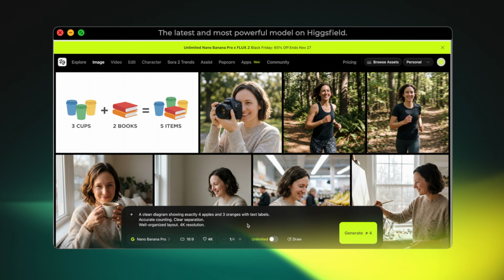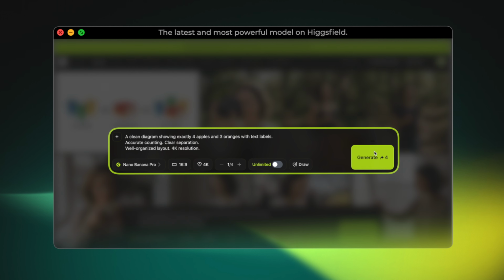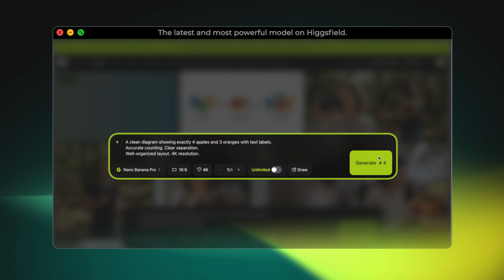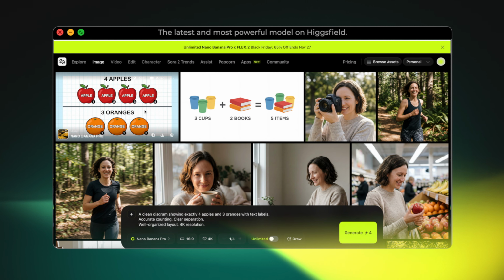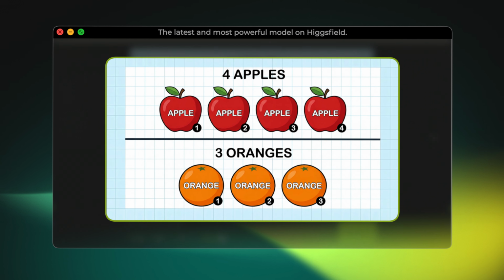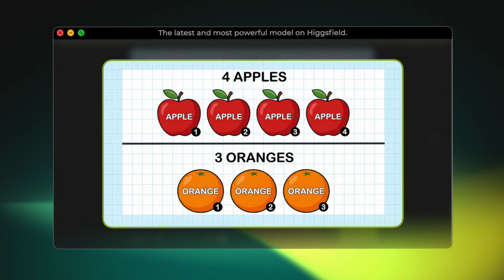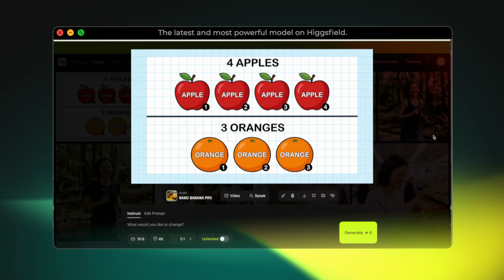A clean diagram showing exactly 4 apples and 3 oranges with text labels. Accurate counting. Clear separation. Well-organized layout. 4K resolution. Here, the model correctly counts and separates the objects. 4 apples, 3 oranges. No mistakes, no extra shapes, no distortions. This shows how strong the reasoning model actually is.